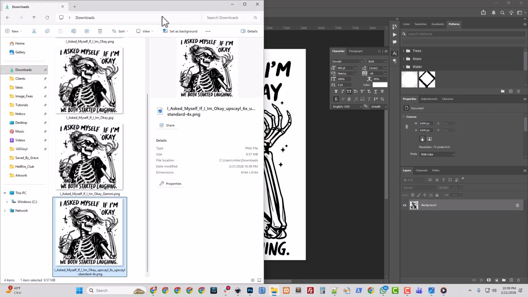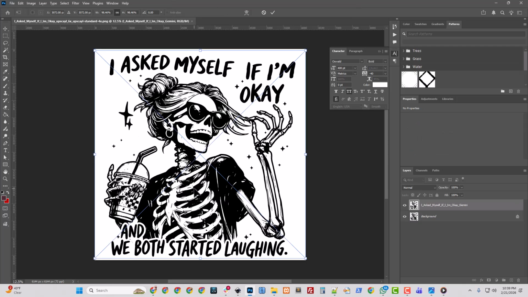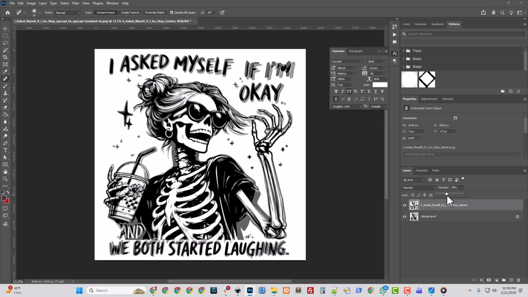All right, let's pull in the upscale one, and then I've got the one I named Gemini. So that's the ChatGPT, and here's the Gemini. All right, and I'm just going to set it on the stage and change the opacity of this one, and just try to position it so that they're pretty much over top of each other.